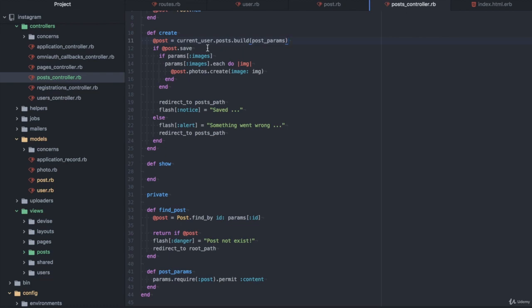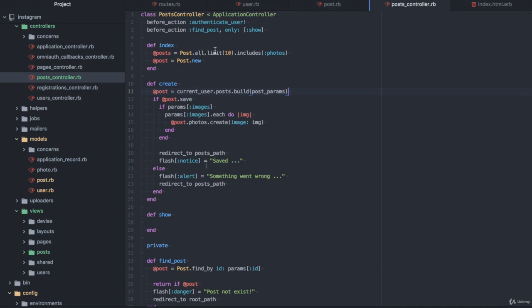Then you call post.save to save to the database. If the post saved successfully, we loop through each image param to create the photos. After everything is done, you redirect, meaning you go to posts_path. This is the index one, so you go to this function. If the post failed to save, it will flash an error message and also return to the index page. So that's about create.